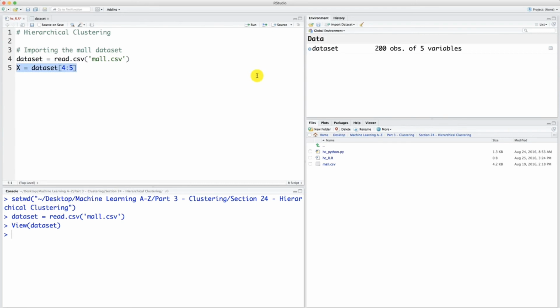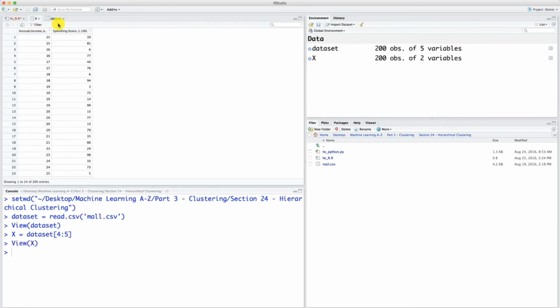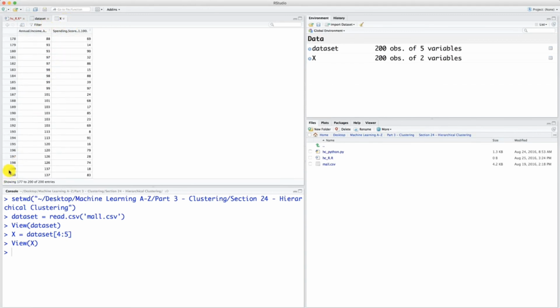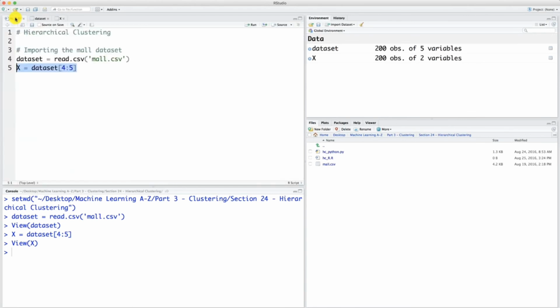And now let's select this line of code and execute it. And here it is, our x variable appears in the data. Let's click on it to make sure everything is fine. Okay, perfect. We have our 2 columns, annual income and spending score, and our 200 observations. Perfect, so we completed our first step.